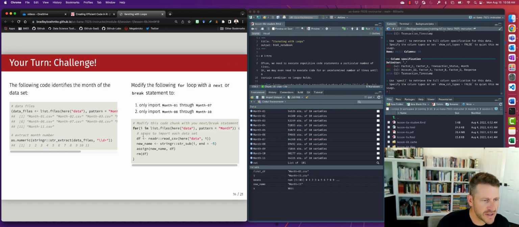So what I'd like you to do is we have this for loop here, which imports each of these files, changes the name, and then assigns the name to the data frame. So this is what we did in the last your turn. But what I want you to do is incorporate a next and or a break statement, right, to perform these two things. Number one, only import month 1 through month 7. So this can be thought of if we have a month that is outside of these boundaries, we want to skip that month. And then this one is only import month 8 through month 10. So one thing you can do about this is we skip all month values up to month 8, and then we can import month 8 through 10, and if the month value exceeds 10, we could break out, right? So monkey around, apply next and break statements to see different ways you could approach this.